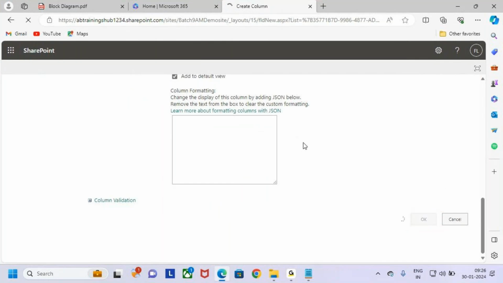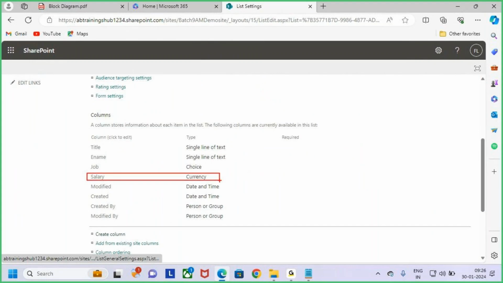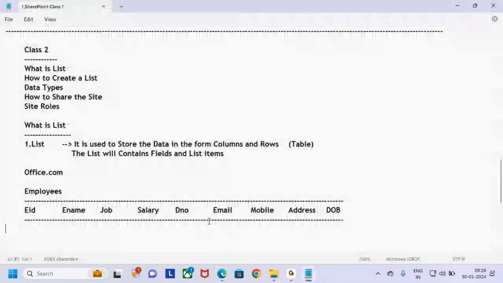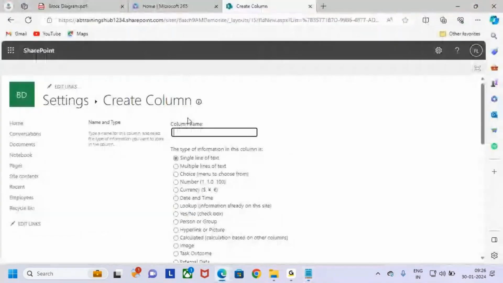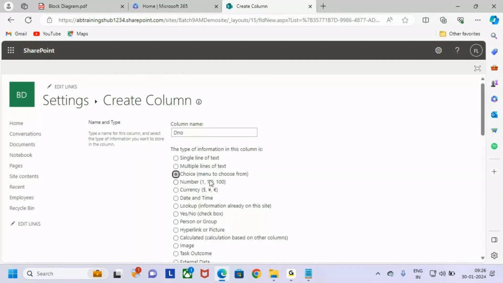Now it is going to create another column, that is salary. What is the data type? It is currency. I want to create one more column, guys. Quickly, let me create the next column. Department number column. Now the column name is department number. Let me select the data type as choice.